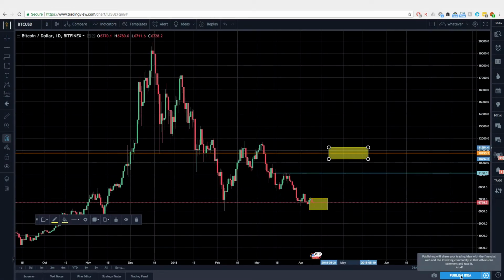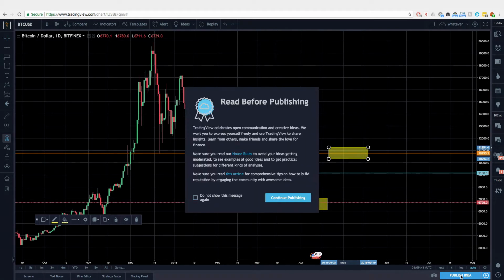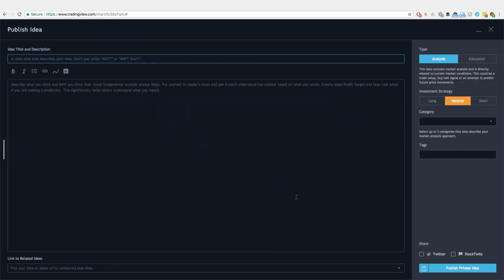Also, if you want, you can publish your idea, and publishing just shares your idea with everyone else or with just yourself. If you click the button, you'll see that this will come up, which basically says that TradingView supports open communication and creative ideas and wants you to express yourself freely. And you just need to play by the rules if you want to publish your ideas. So you just continue publishing.